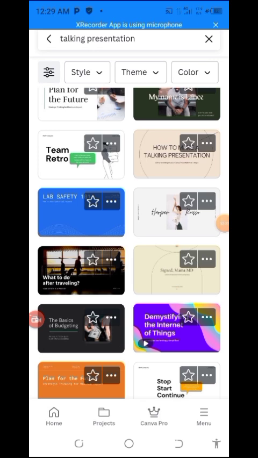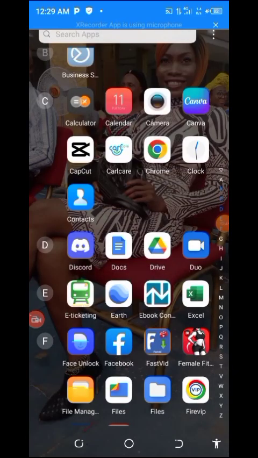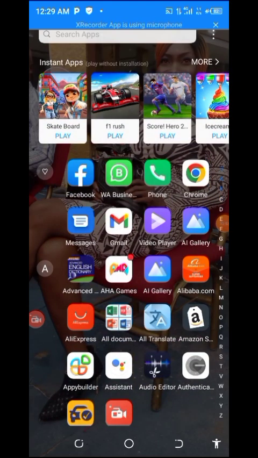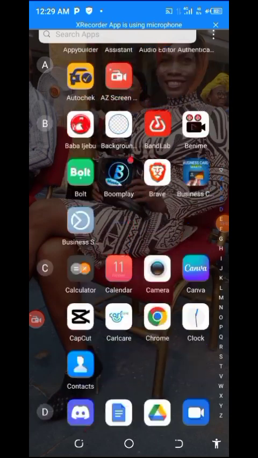If you don't have Canva on your phone, please, let me go back to the phone interface. For instance, because some are newbies, very, very newbies, they don't even know anything. First and foremost, once you are on the interface of your phone, you should have Chrome already installed. And if you don't have Google Chrome, please go to Play Store.